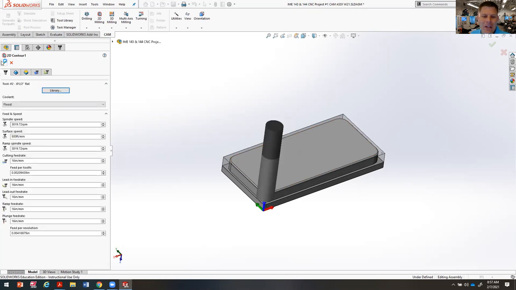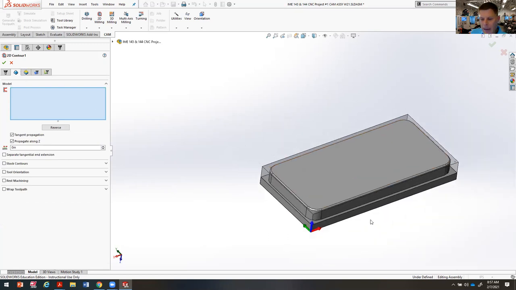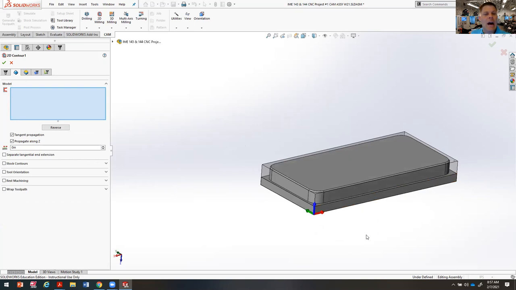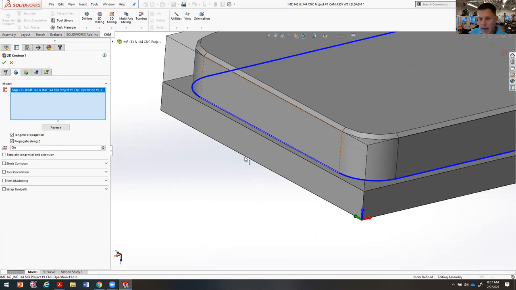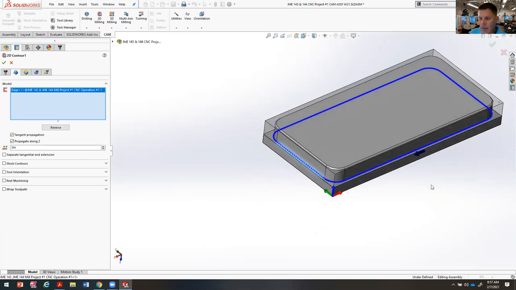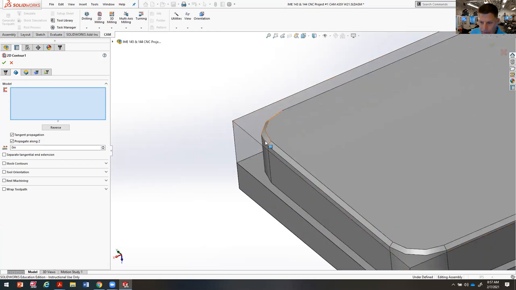So I accidentally hit the check mark, which means I'm done, but it told me, hey, you didn't pick anything yet. So at this point, I need to pick the geometry I want to contour around my part. That geometry is going to be this geometry right here. You'll see the arrows on the correct side. Or I could pick this geometry.